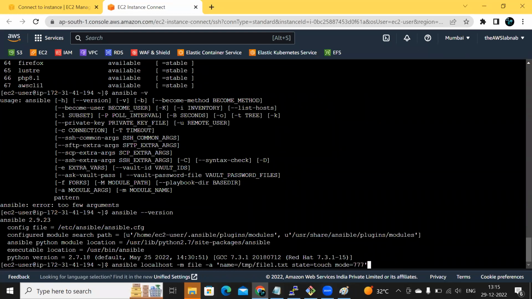Good. So we have Ansible installed. So I have framed an ad hoc command. I'm going to execute this command on the localhost. I'm going to use a module called file. I'm going to pass a lot of arguments by giving a switch called -a. So the name argument should be the file path and the file name. The state argument should be touch because we are creating a file. If it is a directory, it is directory. And if you want to change the file permissions, you have to use the mode argument, and you can give the particular code of the permissions. Okay, so now let's execute this command.